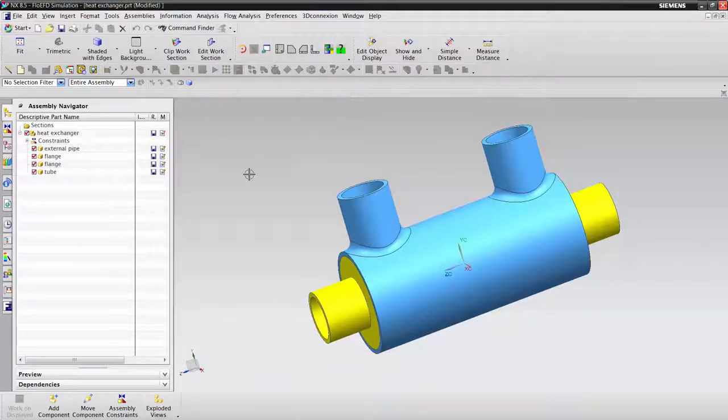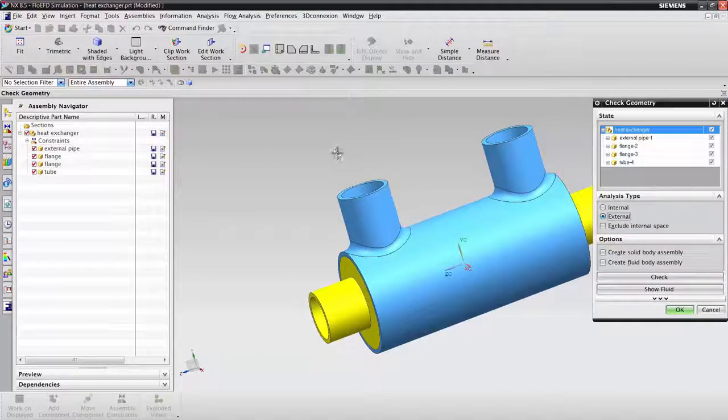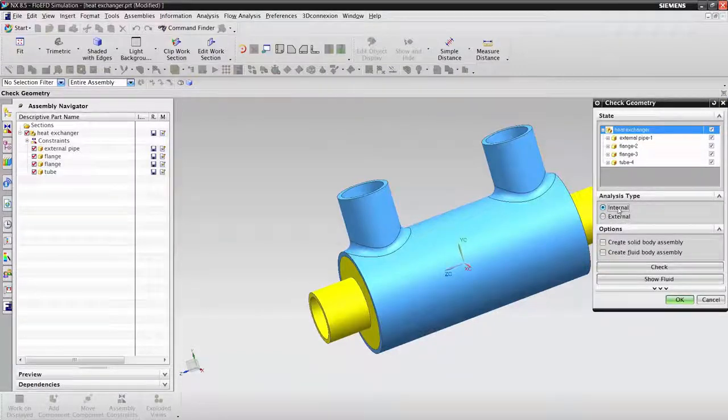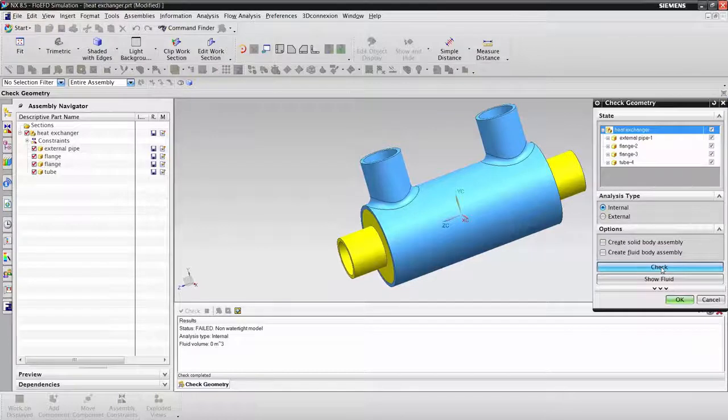So the first thing to do would be to check the geometry to make sure it's suitable to run a 3D CFD analysis on. You can either access this from the toolbar, or it also exists within the menu. We'll go ahead and include all the parts, select an internal flow type, and then we'll check it. And we can see that this check failed, and we're given a message that it's not a watertight model.